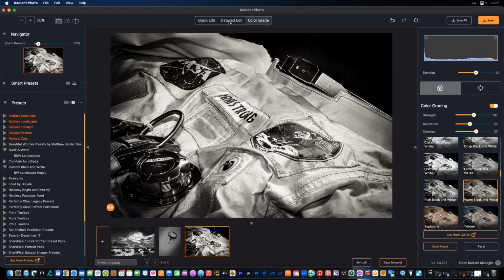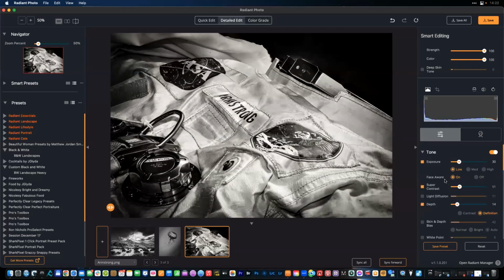Now that I've done that, I'm going to come back to detailed edit. And let's break this down. As we continue to put more contrast in, you see how that starts to take really nice shape with the shadows.